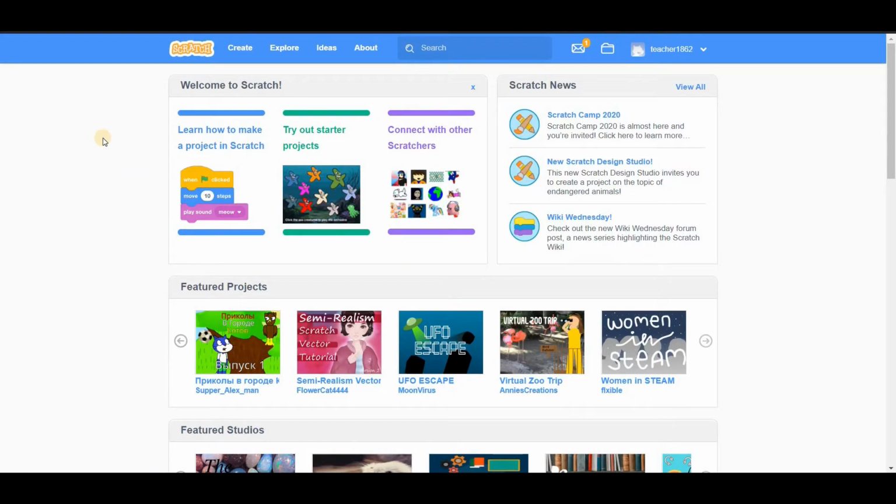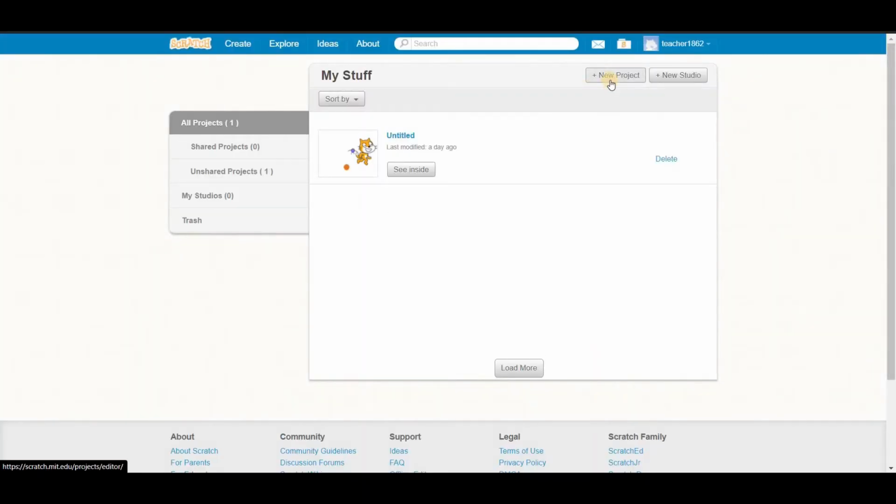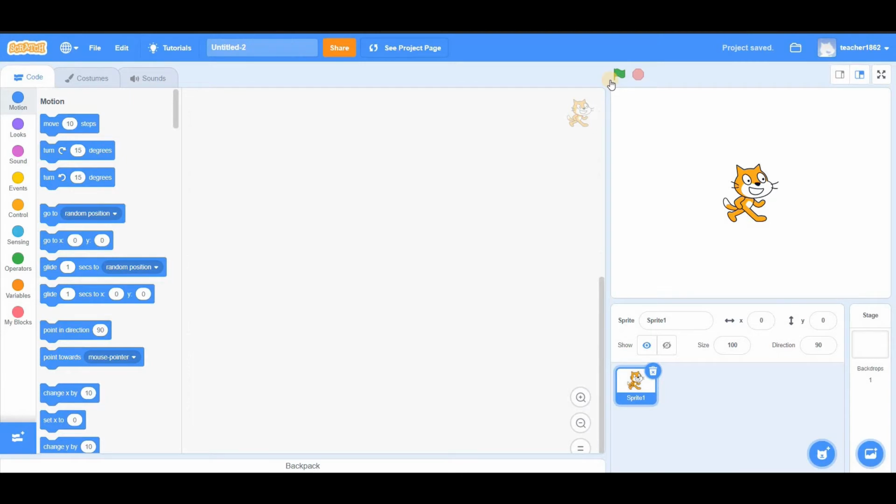Today we are going to create our first script. Let's begin. For that, you will have to click on this briefcase first. Click on new project. Here you go. This is our scratch page where we are going to write our first script.